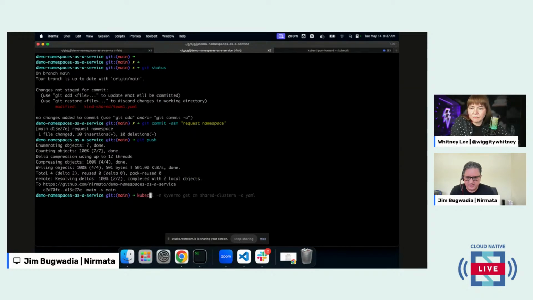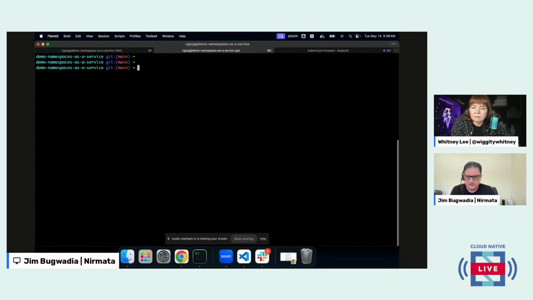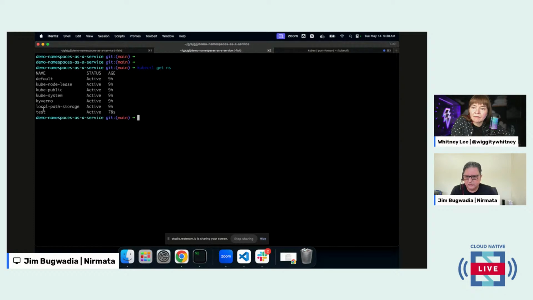So if we go back and switch to the shared cluster, I was on the management cluster before. If I do get namespaces, I should see a test namespace which just got deployed, and that has nothing except a quota. But underneath the covers, because I have policies configured here, we're generating resources. If I go look at this test namespace and say get network policy, it has a default deny network policy already in it.